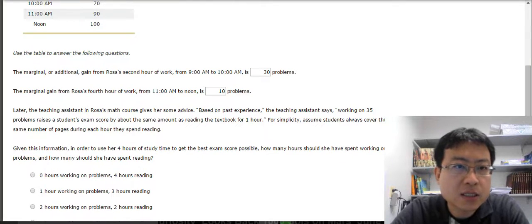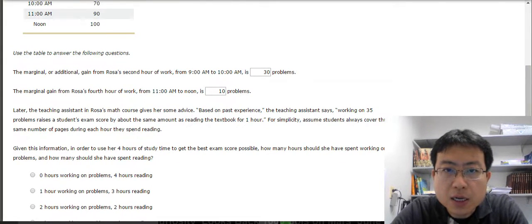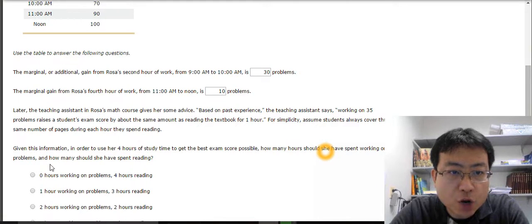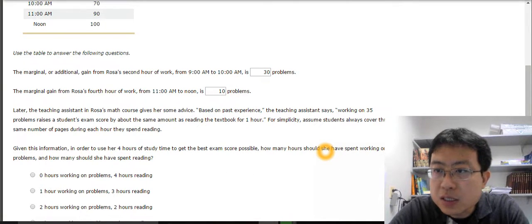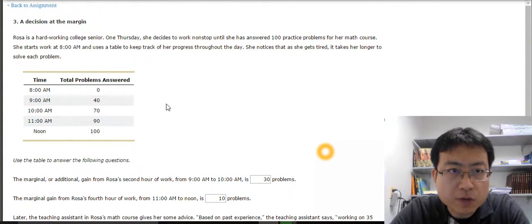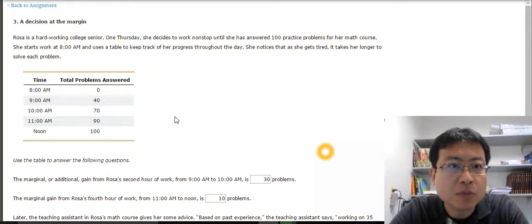So later, the teaching assistant in Rosa's math course gave her some advice based on past experience. The teaching assistant says working on 35 problems raises a student's exam score by about the same amount as reading the textbook for 1 hour. So given this information, in order to use her 4-hour study time more efficiently, how many hours should she have spent working on problems, and how many should she spend reading? Now this is a trade-off. Every time you spend an hour working on problems, you lose 1 hour of reading, and each 1 hour of reading is equivalent to 35 problems solved.